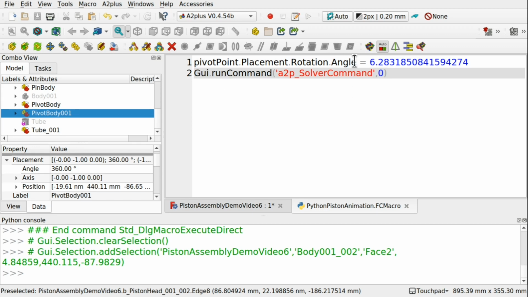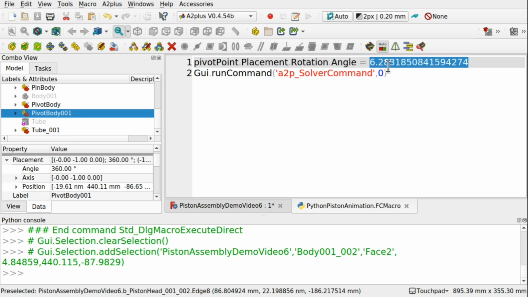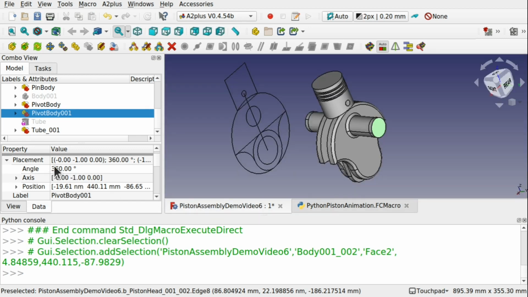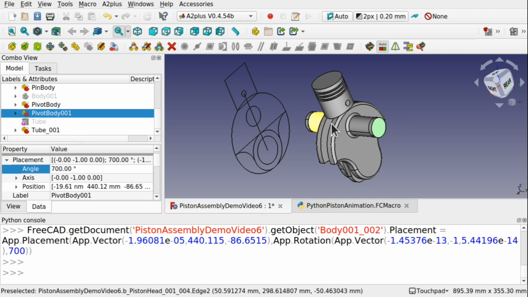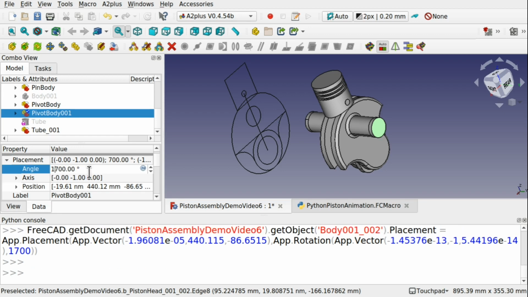Now we've got 2 lines of code in here. We've got pivot point, .placement, .rotation, .angle, but it's just resetting to 6.2. So what I want to do is actually increase the angle. Now it doesn't matter if it goes beyond 6.2 because you can see our angle is here. If I set this angle to something like 700 and hit the solve, you can see that solved it absolutely fine. So we can go beyond the 360. It just wraps around.